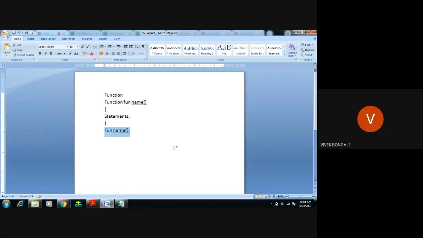So what is a function? It's a block of code, right? For what purpose are we using it? To perform some task, we're going to use this function. What is the syntax for creating the function? Function keyword, function name, then brackets, open, statements, close, and then calling the function.